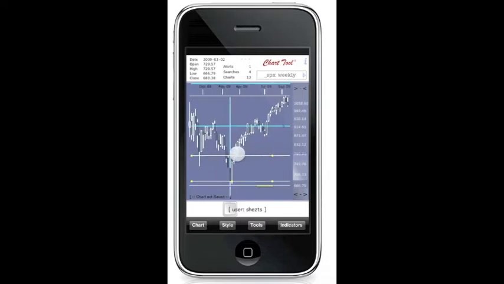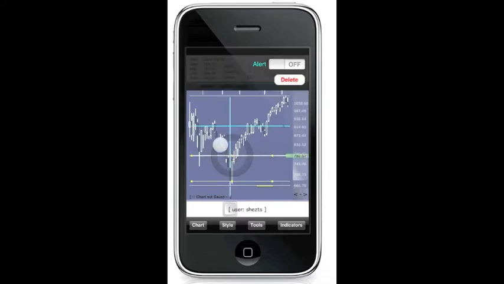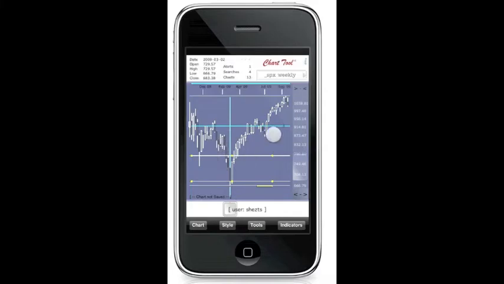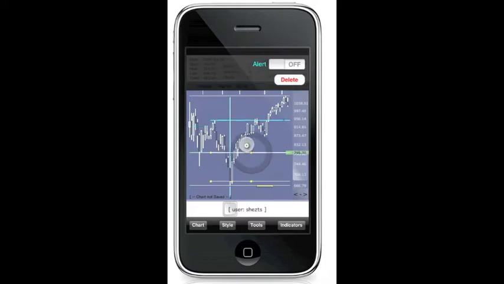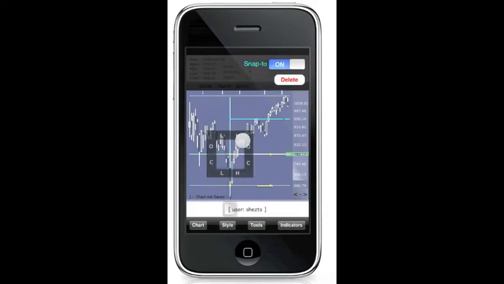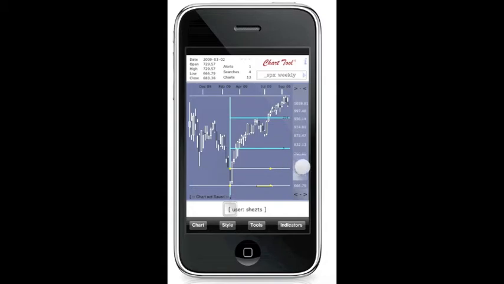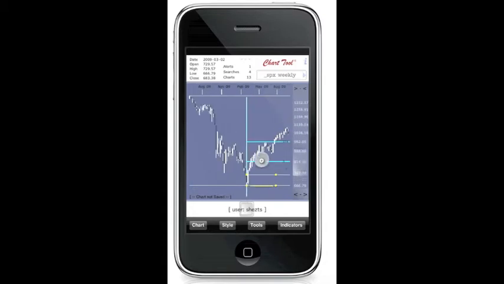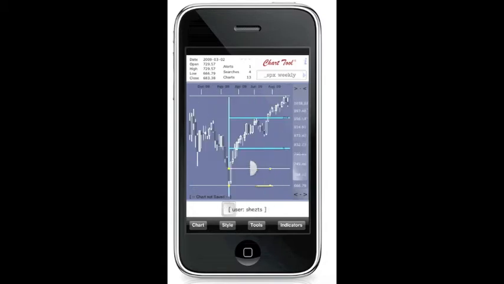We're going to make a projection based on the low, which was, let's have a look, on the second. Okay. We're going to use Snap To again to position it right on the low and to position the other bar on the high. Now let me explain what I just did. Let's zoom out a little bit.